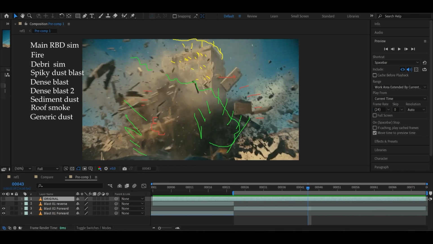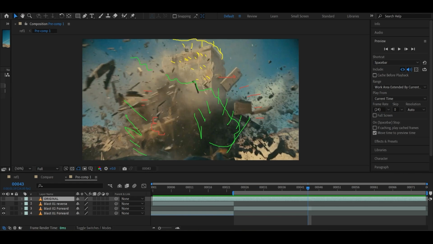So we have compared the original video from Tenet to our version, and then we have differentiated the two blasts, the top one and the bottom one. So we'll do the blasts in the proper timeline, which is forward in time, and then we will reverse it according to the requirement of the shot.